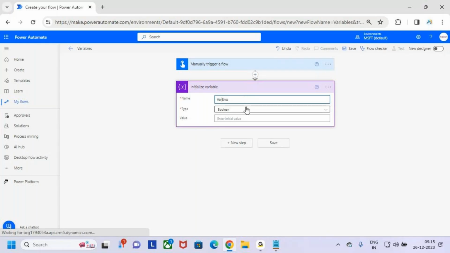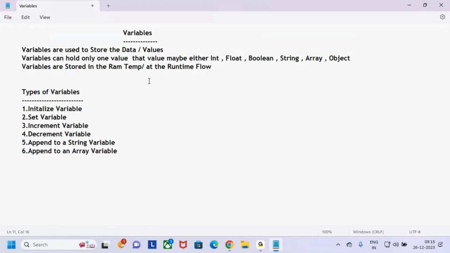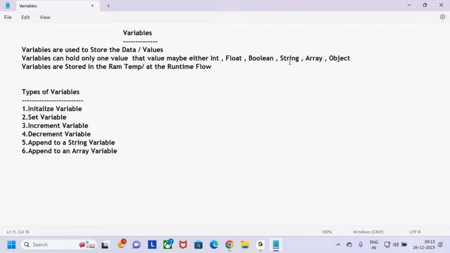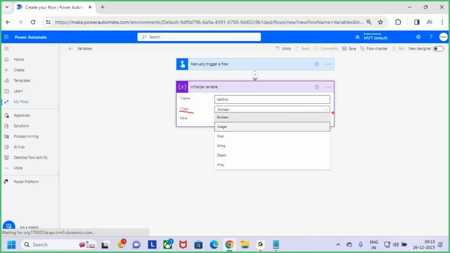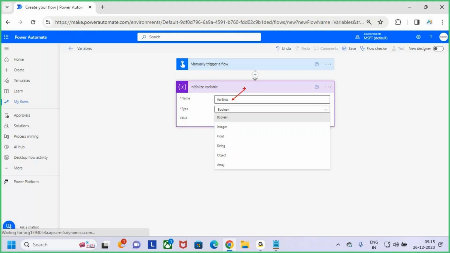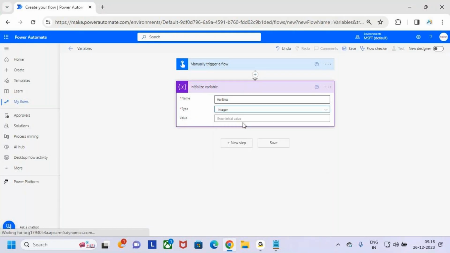And what is the data type? If you select here, I said that the variables can hold what type of values? Integer, float, boolean, string, array, and finally object. These are the data types. Now if you click on the data type here, if you click on this drop down, it will list out all the data types: integer, float, string, decimal, array. These are the different types of data types. Here one more is boolean. Now what is the data type I want to select here? Here it is employee number, so I want to select what? Data type integer. And then what is the value?